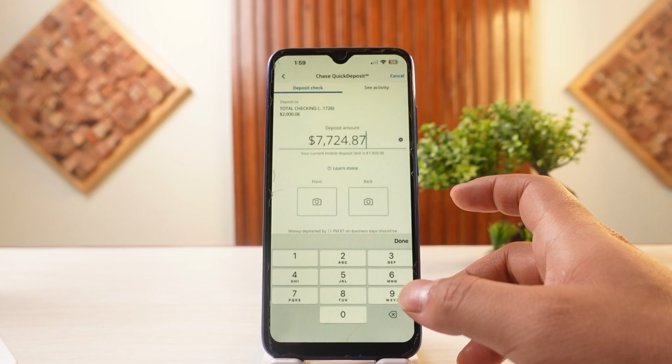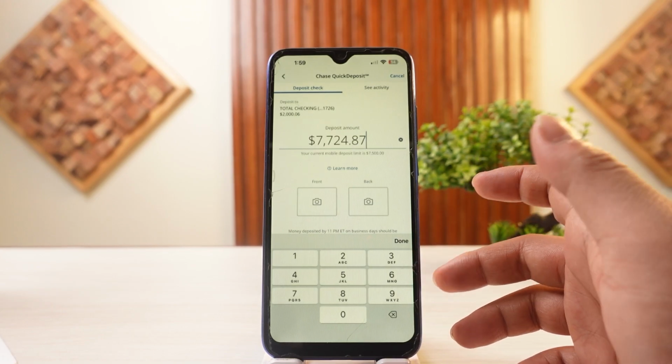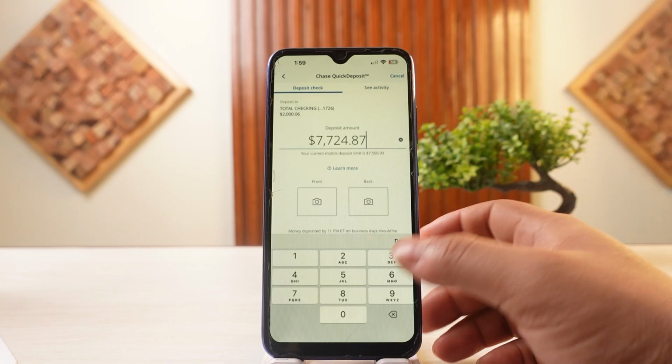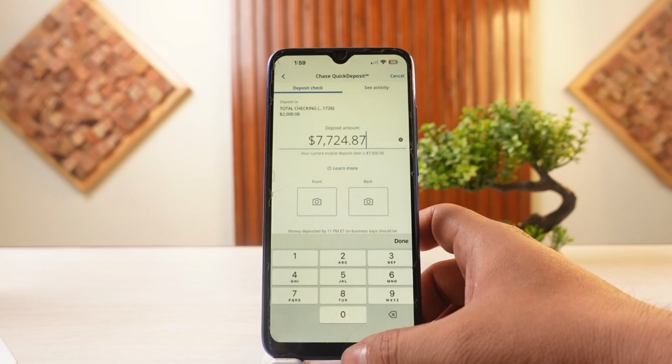And once you add in all of this information, you can just submit this, and you'll need to wait for Chase to send an immediate confirmation email stating that your check was successfully received. So this is the exact process that you need to follow in order to use the Chase QuickDeposit feature.